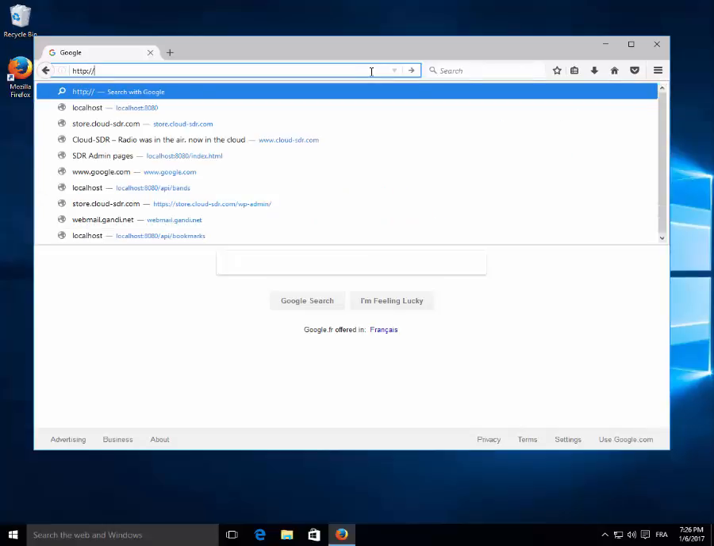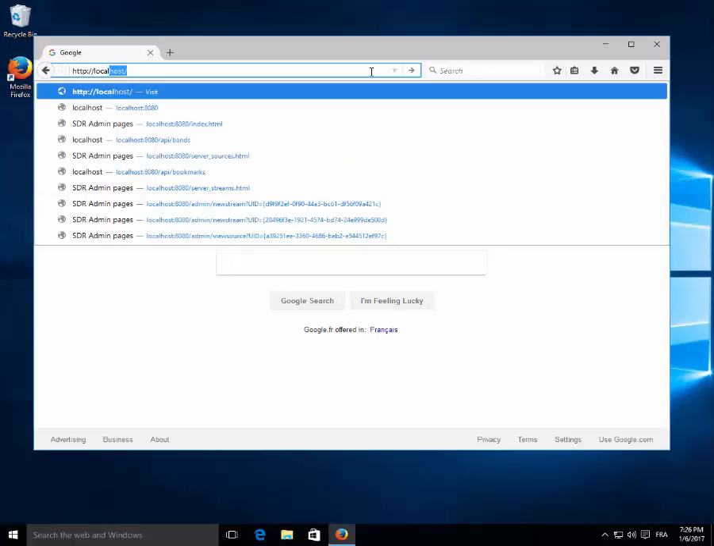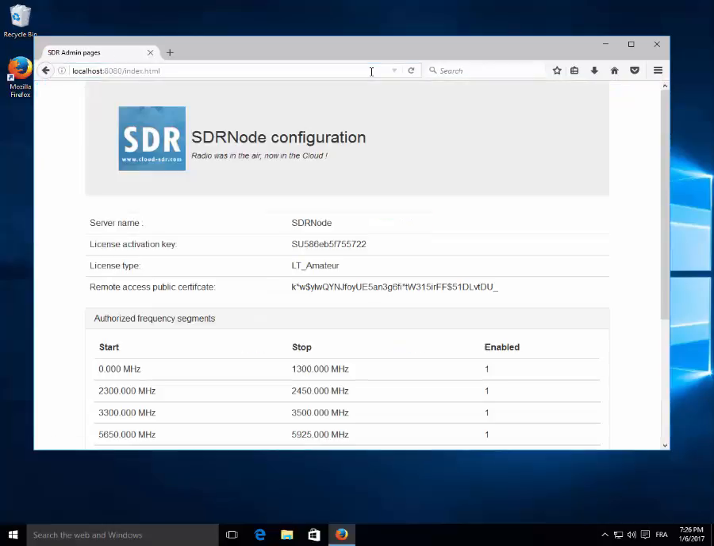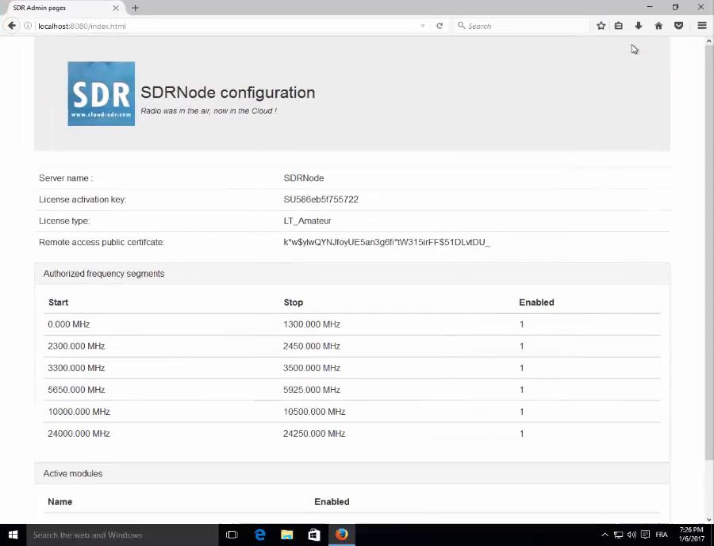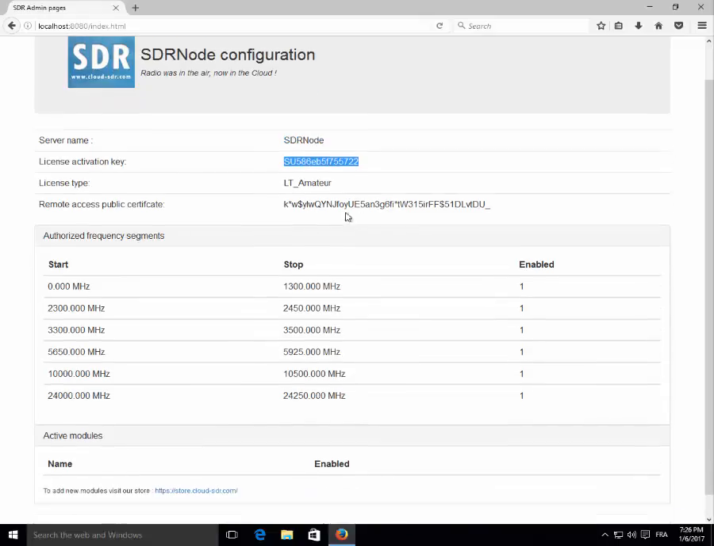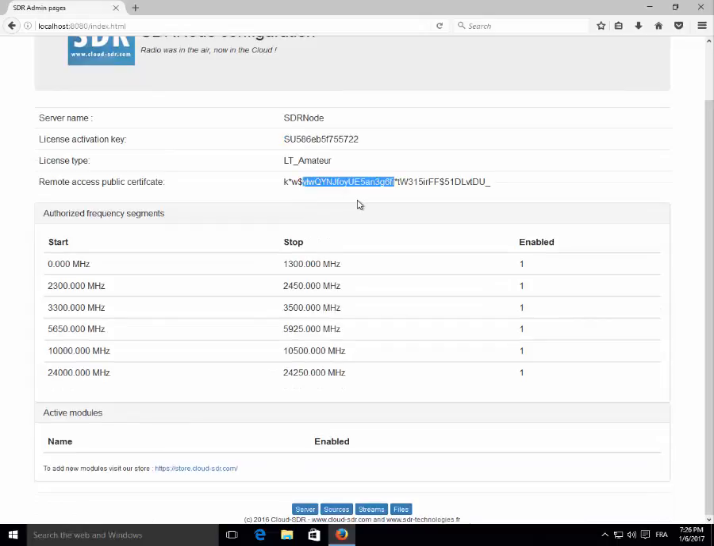So I just need to do localhost 8080. Okay, I'm reaching the front page. I will go full scale like this. That's it. From the front page, you just have a review of your server name, license activation key, the license type you have, your remote certificate, we'll see this later, and so on and so on.